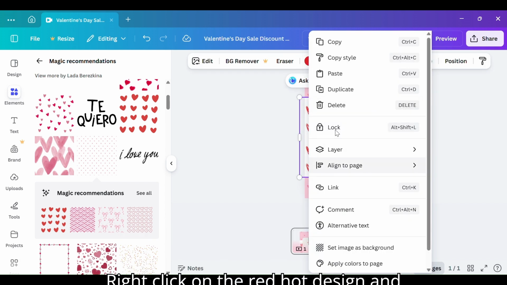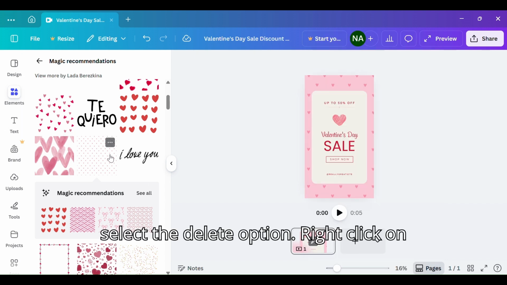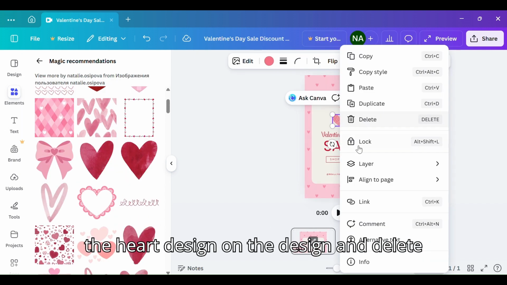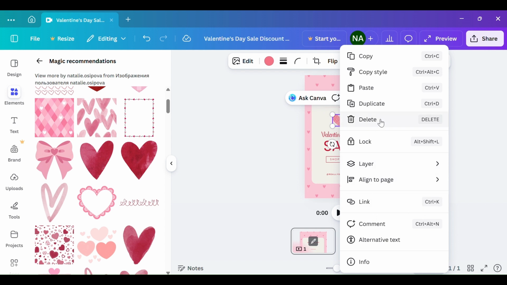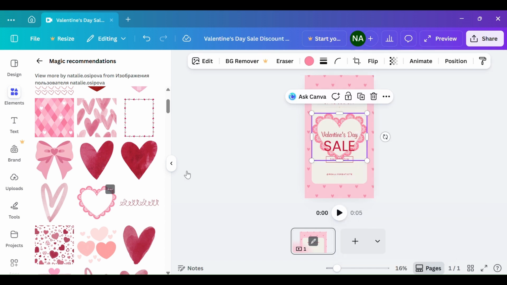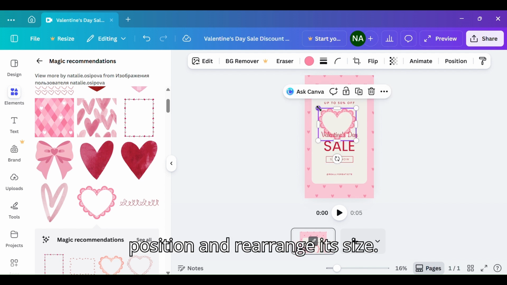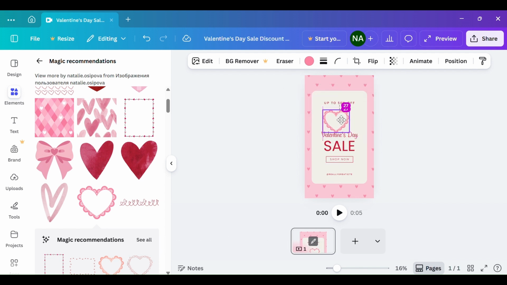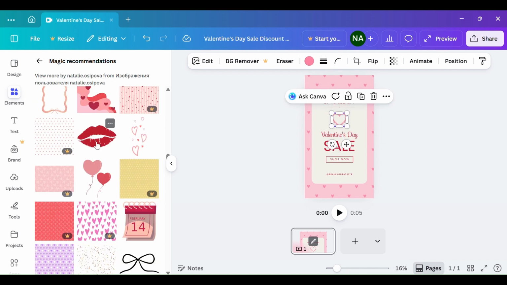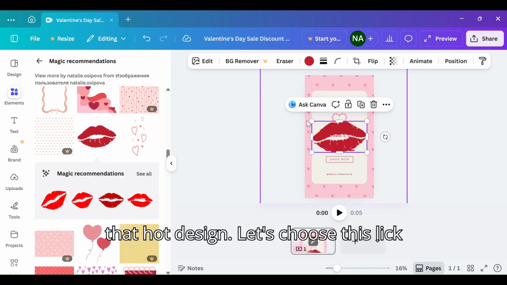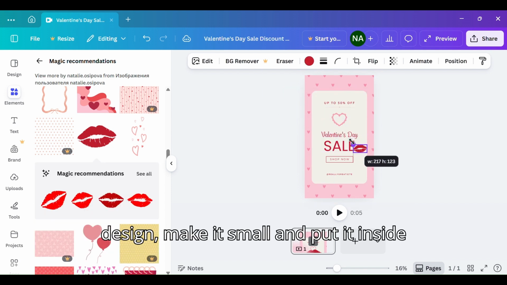Right-click on the red heart design and select the Delete option. Right-click on the heart design on the design and delete it. Choose the design you want to add to that position, and rearrange its size. I am going to add something different to that heart design. Let's choose this lip design. Make it small and put it inside the heart.